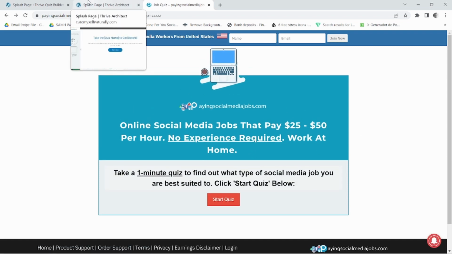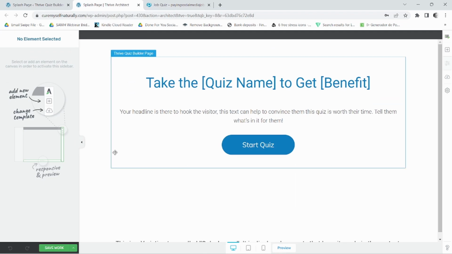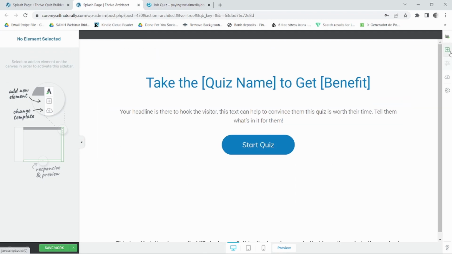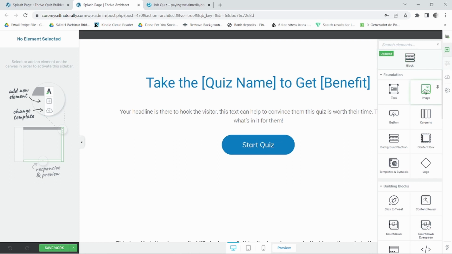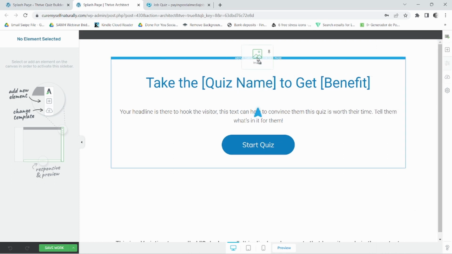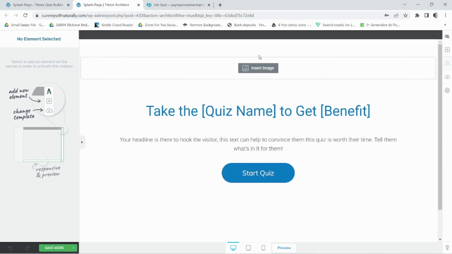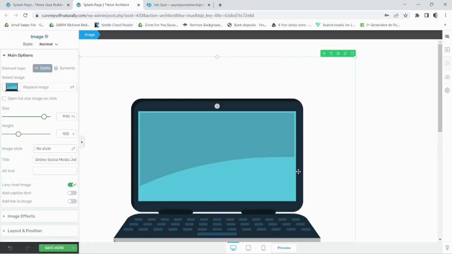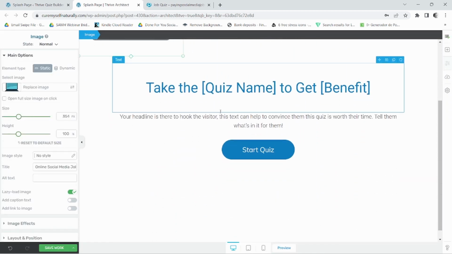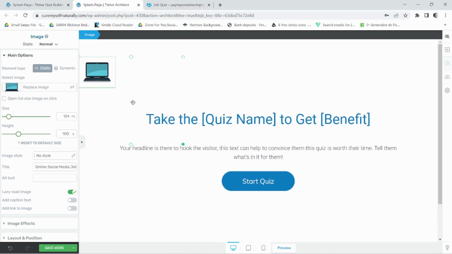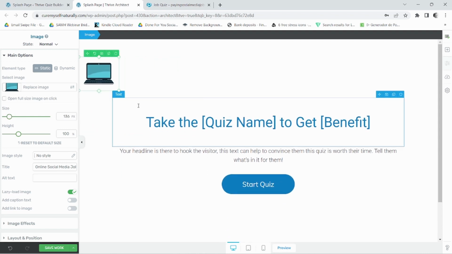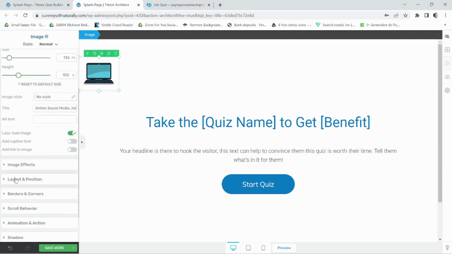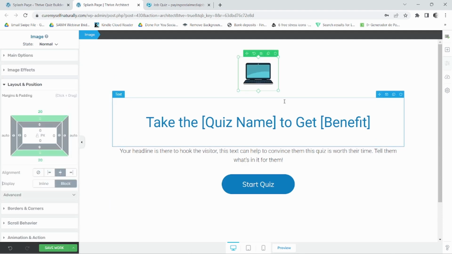So the first thing that I want to do here is I actually have a little computer image that I want to add. So I'm just going to select my image widget. I'm going to go ahead and drop it right above the quiz builder page. Yeah, right there. So I'm going to select this here and click insert post. And now I'm going to bring this down quite a lot. So maybe like that. All right. And now I'm going to center it.